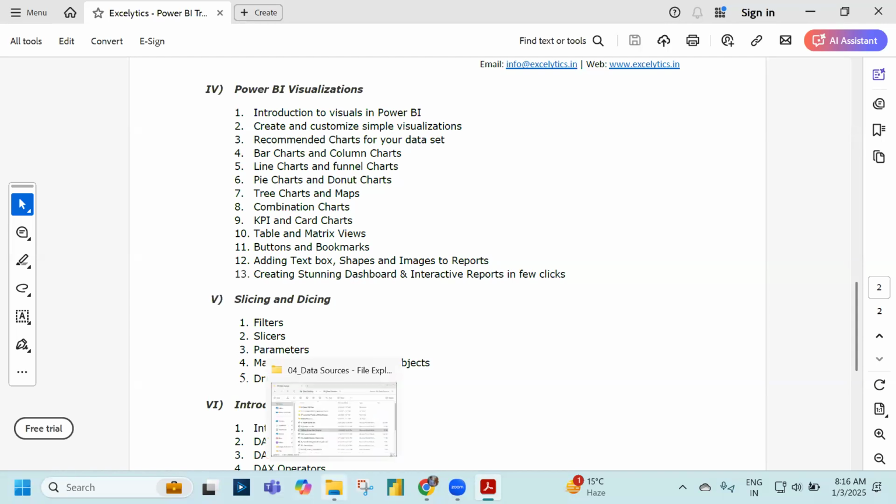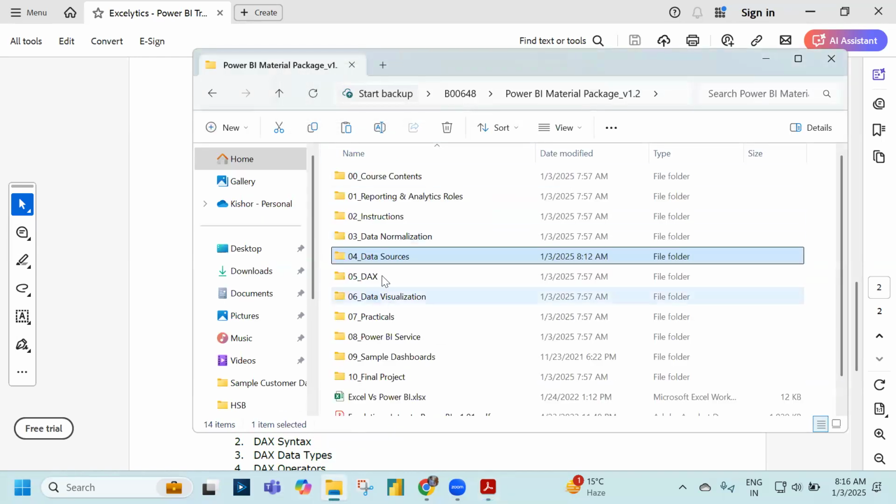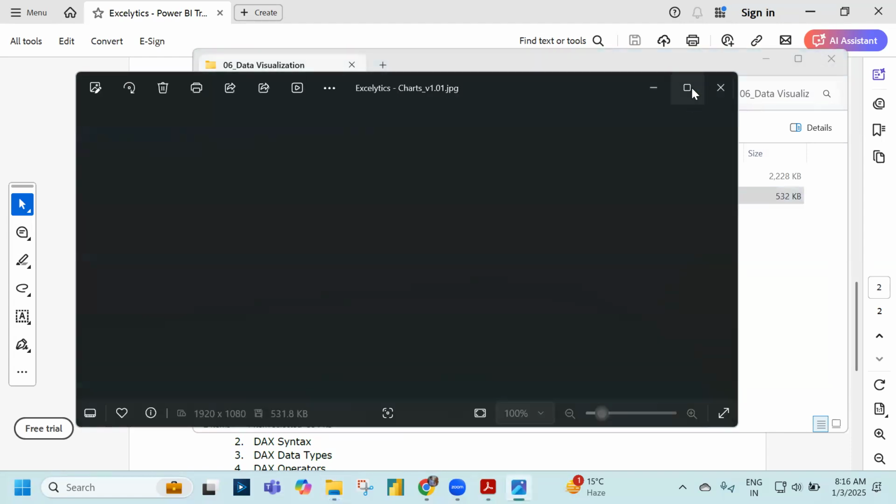So most of the report developers have this question of creating different visuals, right? Let's say I have some data, but for this data, what kind of visual should be used? Should I use a column chart or a bar chart, line chart? So many questions there, right? So we'll cover that using this charts guide.